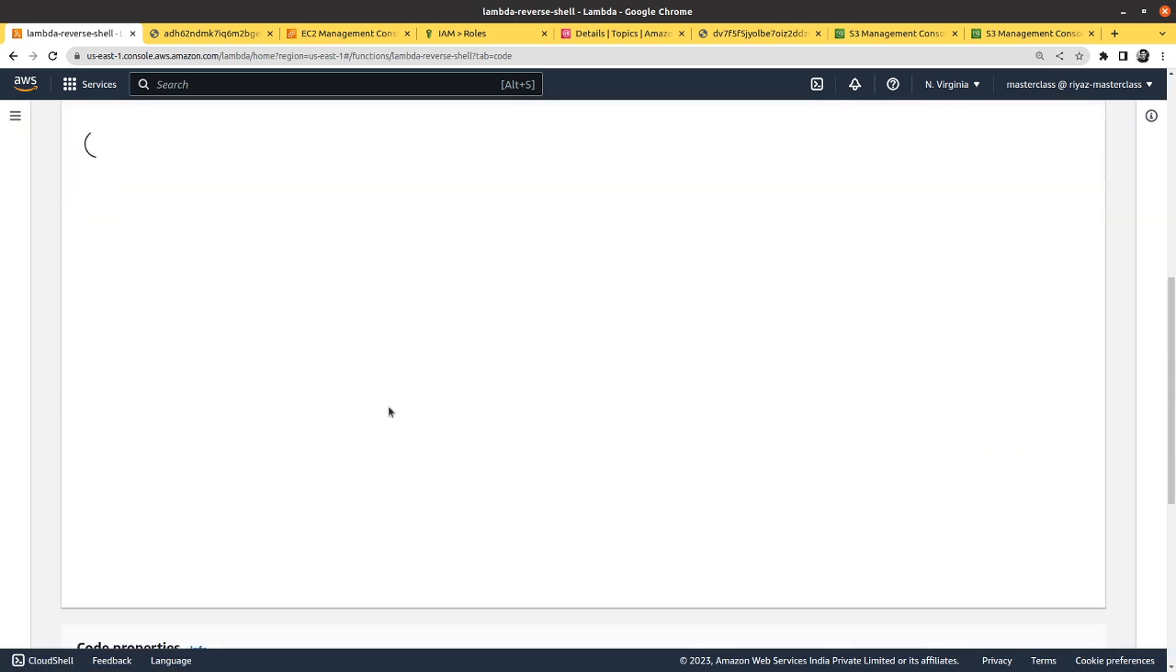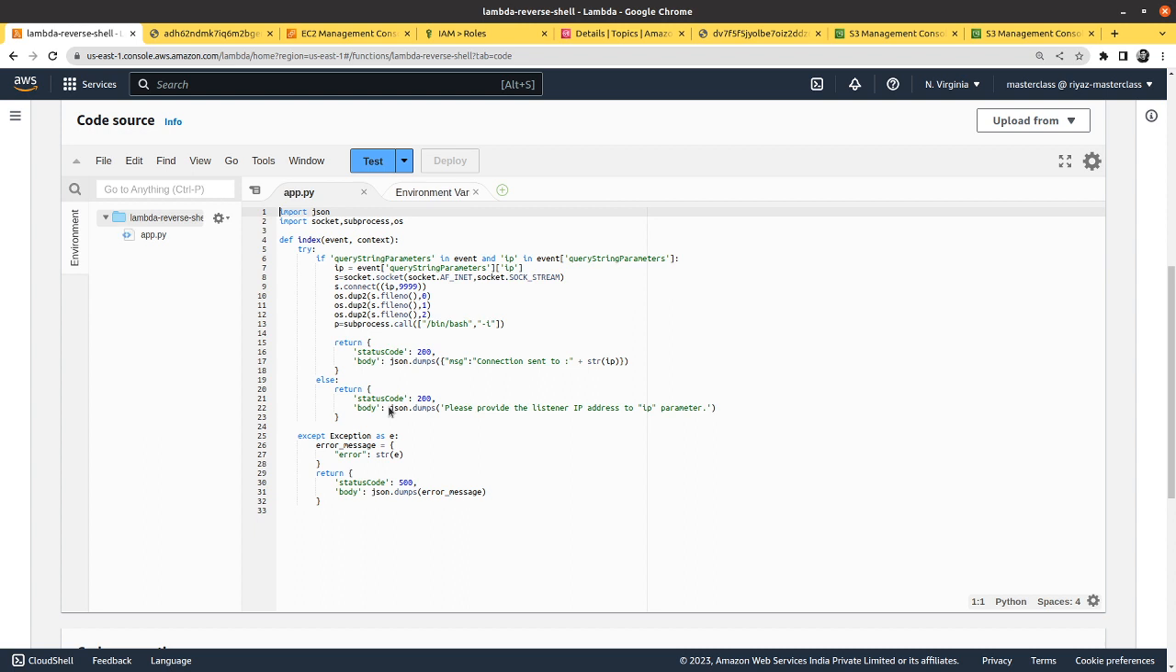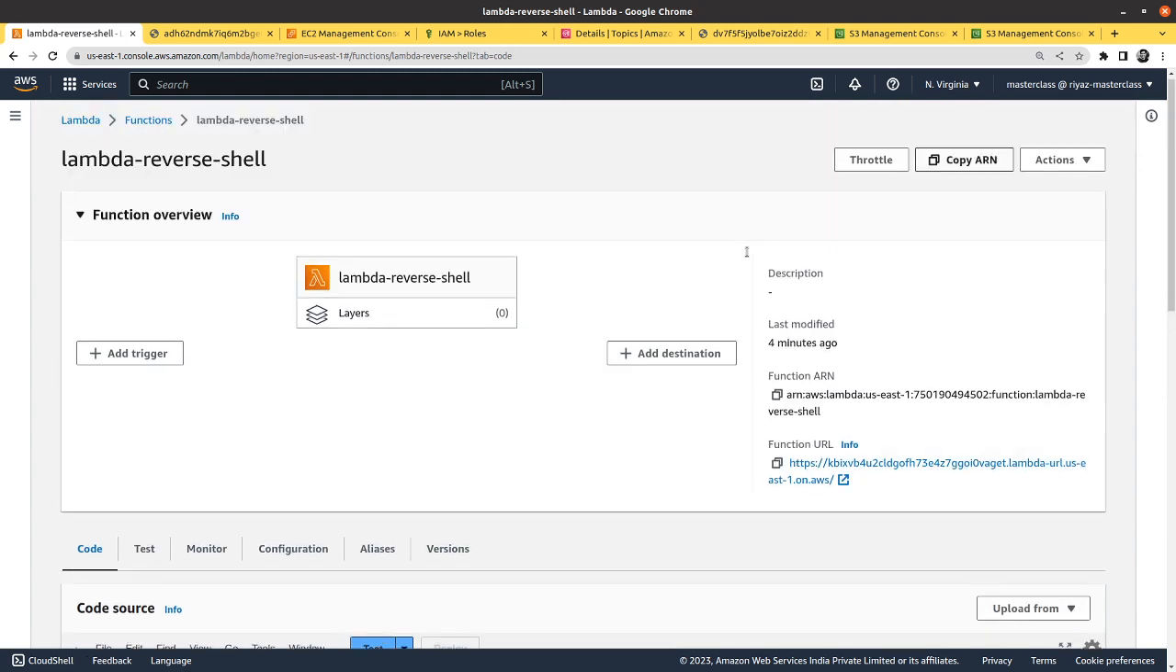The code here expects an IP address, which then sends /bin/bash using this file, network objects, to send the bash over the internet to the IP address that we are providing, right? Basically a socket stream that it is going to be sending.